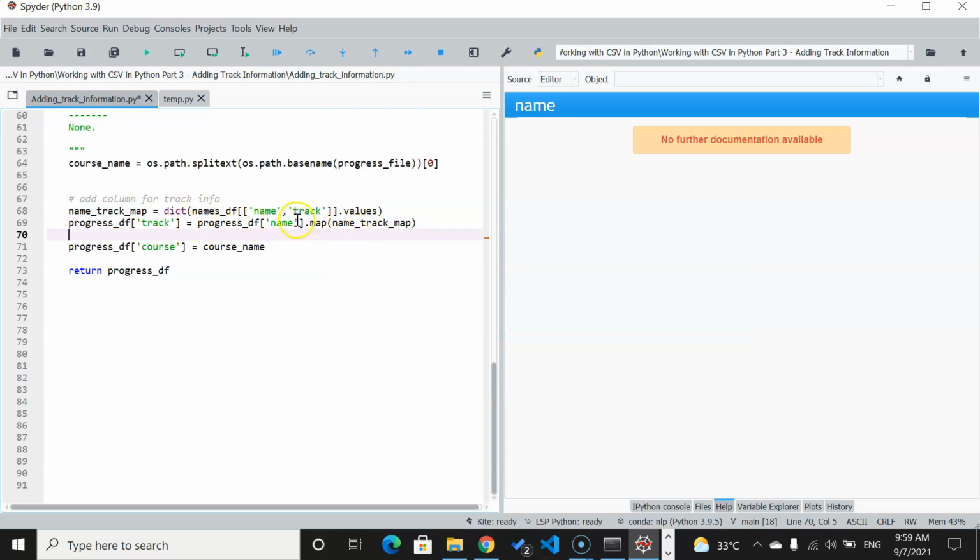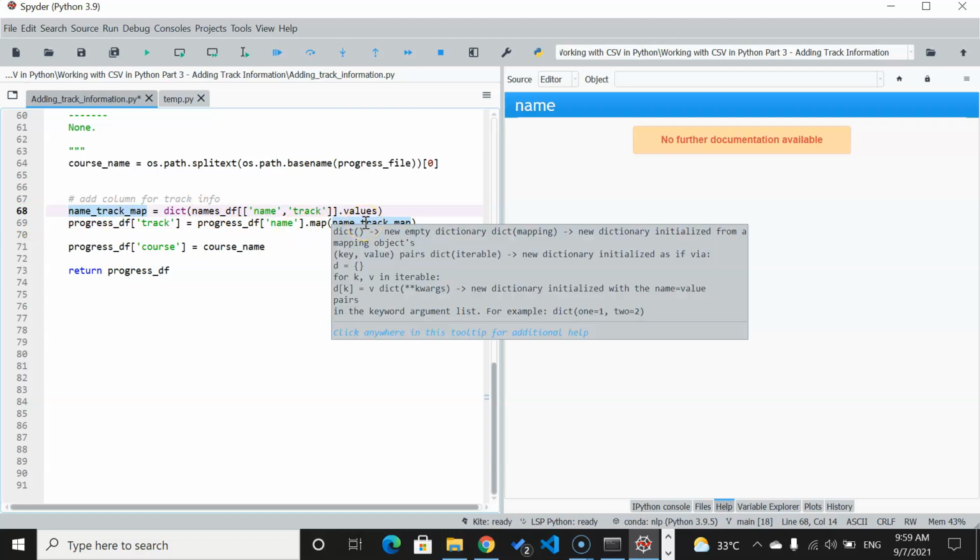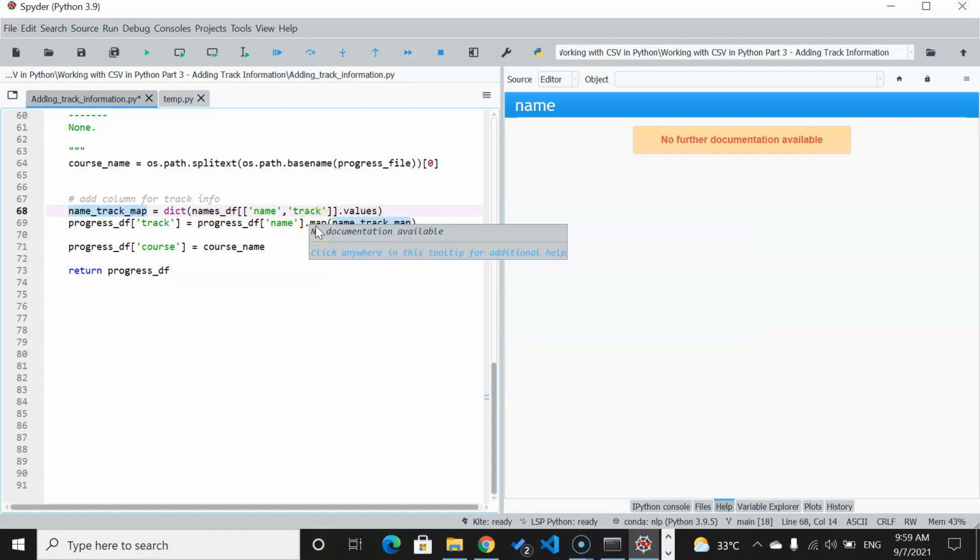So this mapping is such that I want the name here to match the name in the dictionary that I have here, and when that happens correctly, it will spit out the value. Okay, so that is what this map method is doing. So nicely, I can create a new column with the track information for each record.